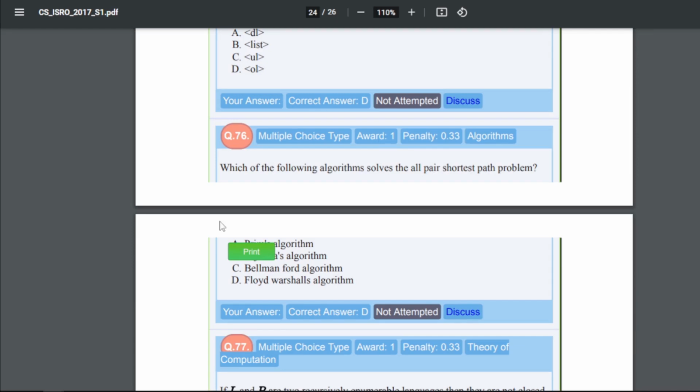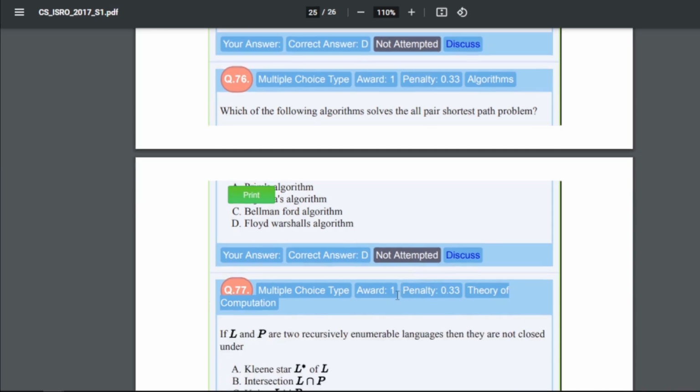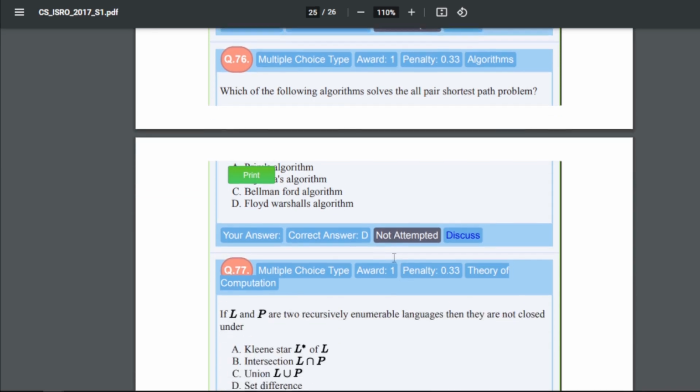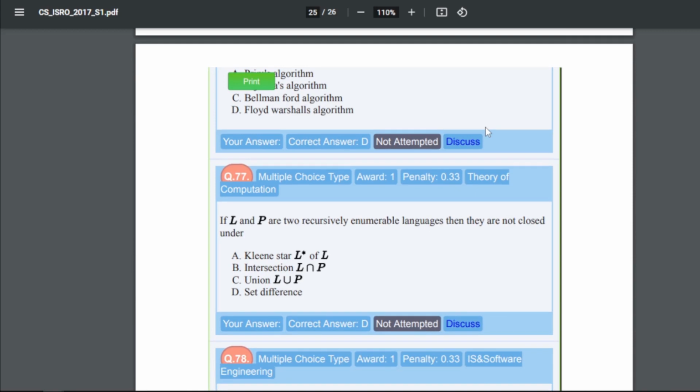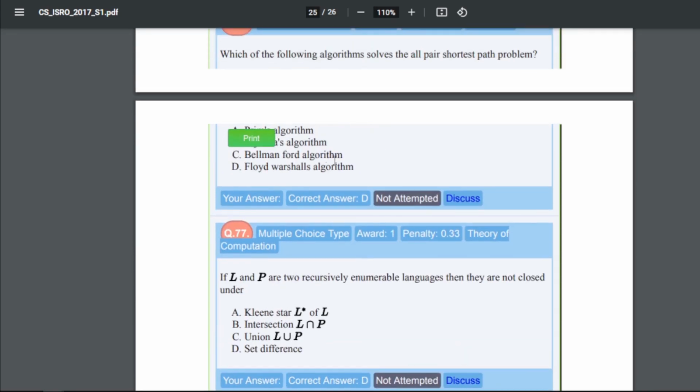76 is: which of the following algorithms solves all pair shortest path? Hope you remember that the Floyd-Warshall algorithm is very popular for all pair shortest path. The Floyd-Warshall algorithm is used to solve the all pair shortest path problem. If we describe one by one, option A is Prim's algorithm. Prim's algorithm is used to find a minimum spanning tree of a given graph, right? Or we can say Prim's minimum spanning tree.